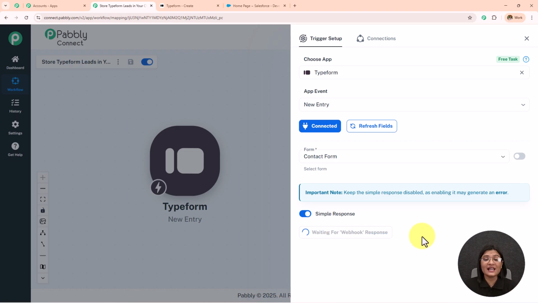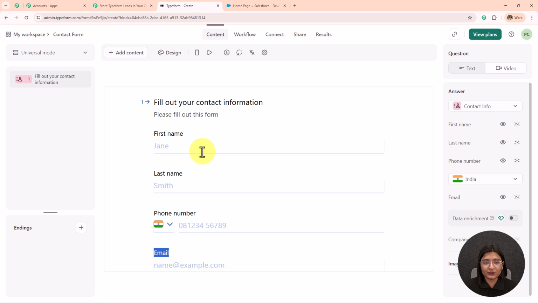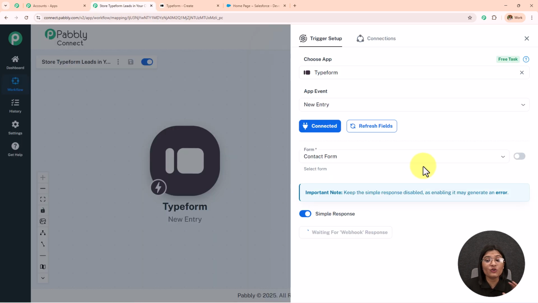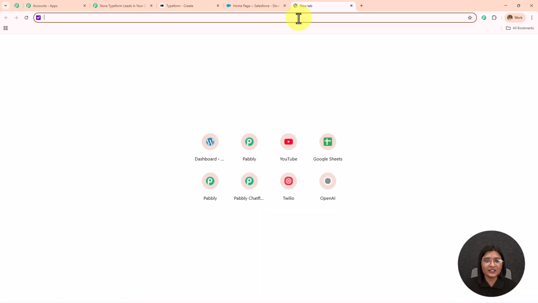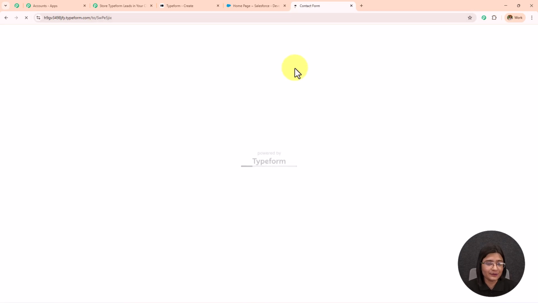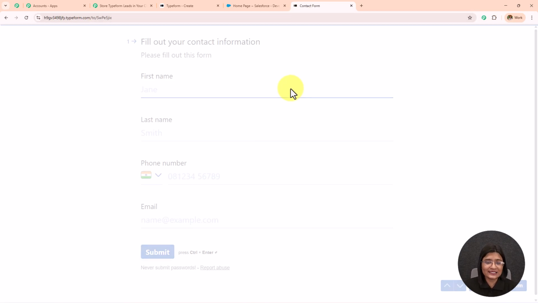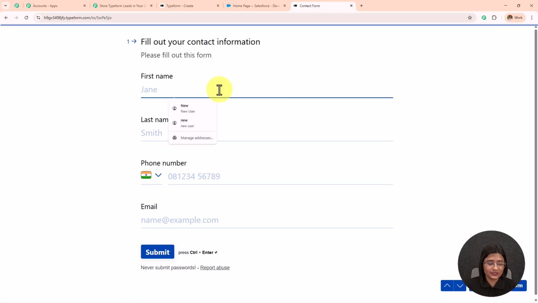You will see that it has changed to waiting for webhook response, and this means that I have to do a test submission in order to capture the webhook response over here. In order to do this test submission, I'm going to open this particular form, contact form, and as soon as I do this form submission, I should receive all the details in this workflow. So I'm going to open this form, and over here on the top right you can see this copy link. So I'm going to copy the link to this form and paste it in a new tab.